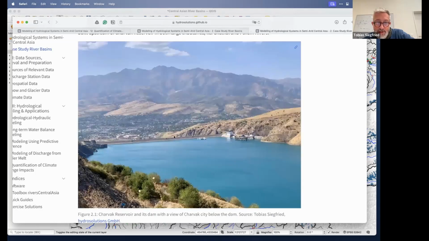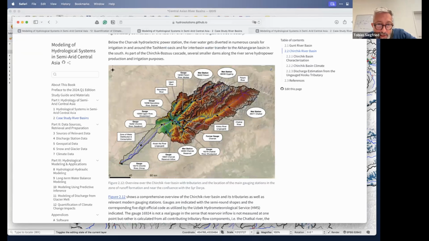You see here a picture. There's a big reservoir, very important for Central Asia, not just for hydropower production, but also for regulating and ensuring that agriculture has enough water in the downstream. So this is the reservoir, which is located here in the upstream. Below the reservoir, we have the gauge with data 16262, that's Gasal Kent.